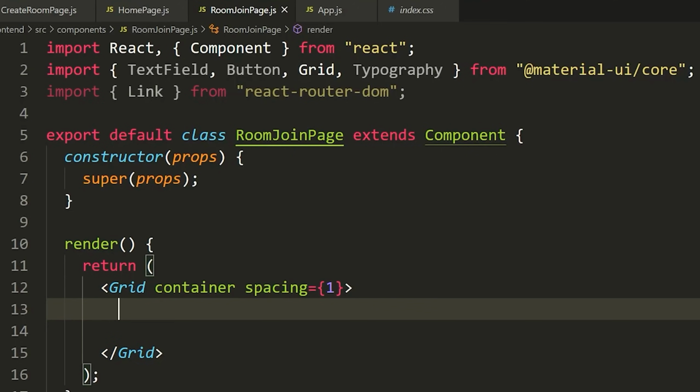So pretty much what I want for this room join page is just a text field that allows the user to type in a room code, and then 2 buttons. 1 button to join that room, and 1 button to go back to whatever page they came from, or we can hard code it and specify that we want them to go back to the home page. Other than that, we'll show a nice error message if they type in an invalid code, but that's all we need. It's going to be pretty straightforward.